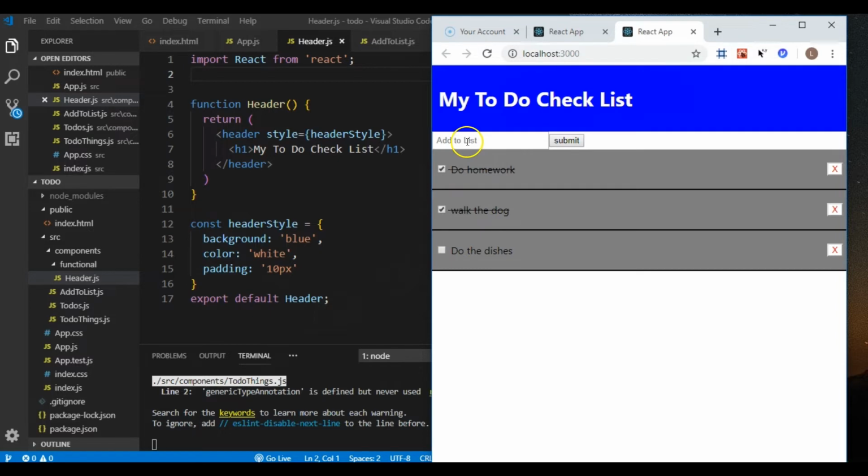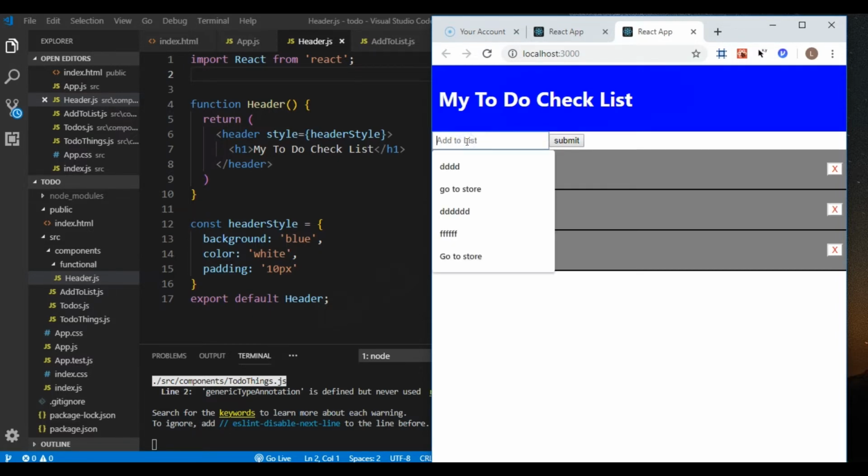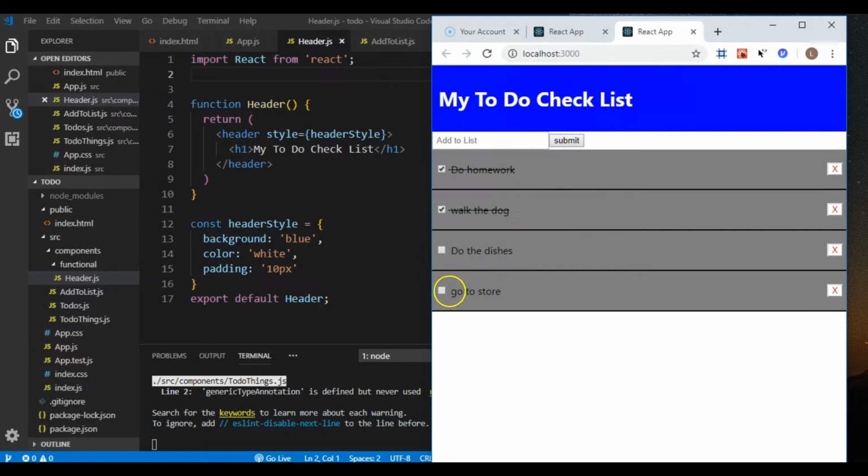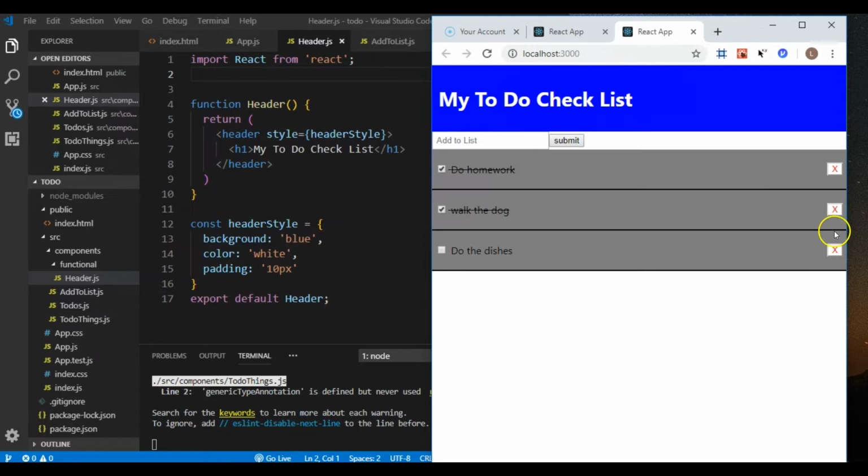And then we can add some new things to it. So I could say, go to the store, and submit. And then we have a new one. We could also delete it. So that's going to be the functionality of our to-do list.